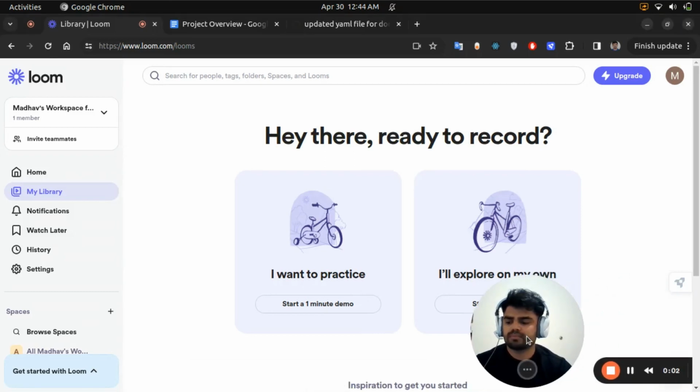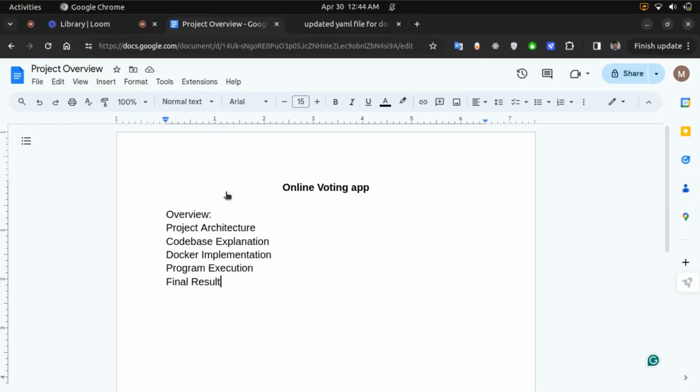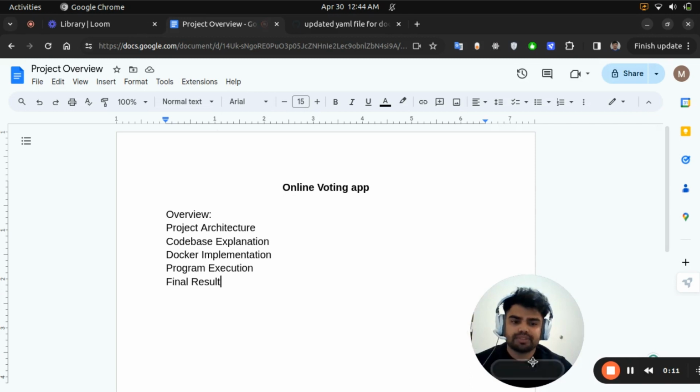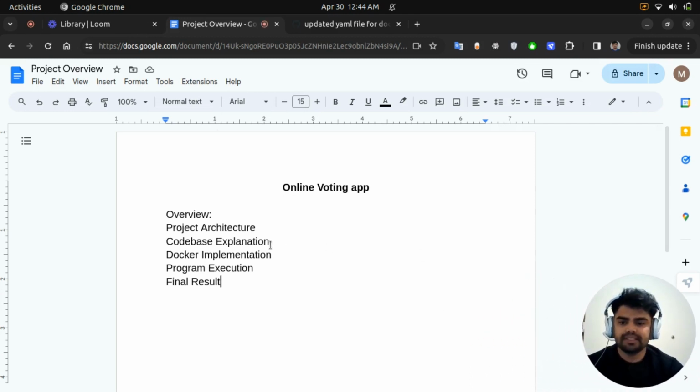Hello everyone. In today's video we will discuss the online voting app and its components, like project architecture, code base explanation, Docker implementation, and the program execution. Finally, we will see the final result of the voting app. Let's dive into the project.